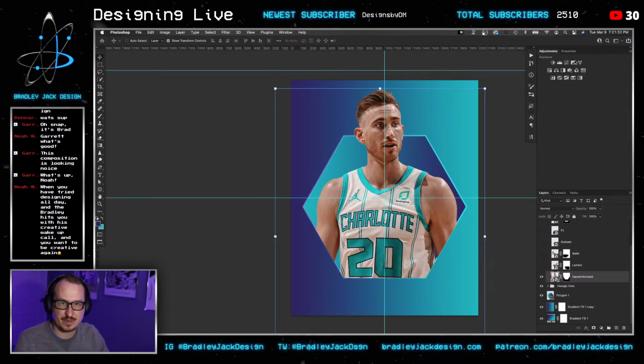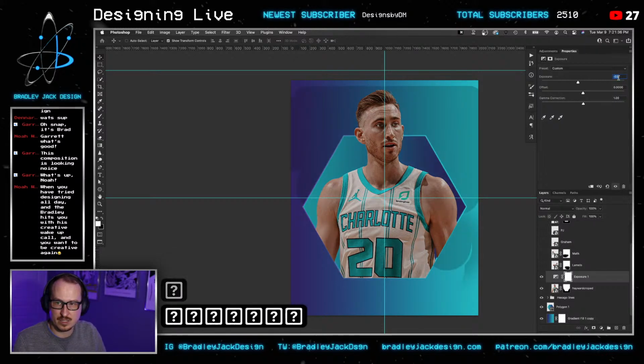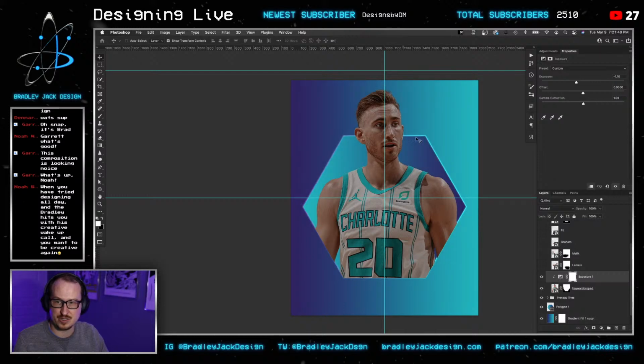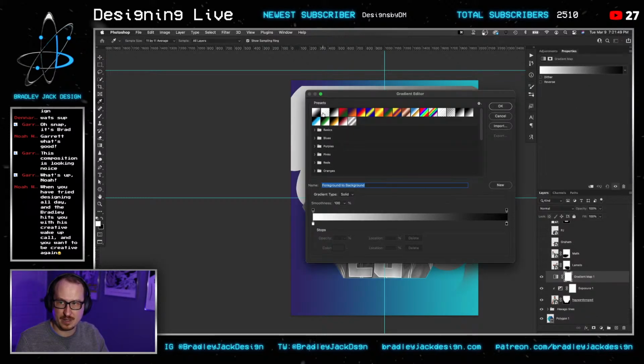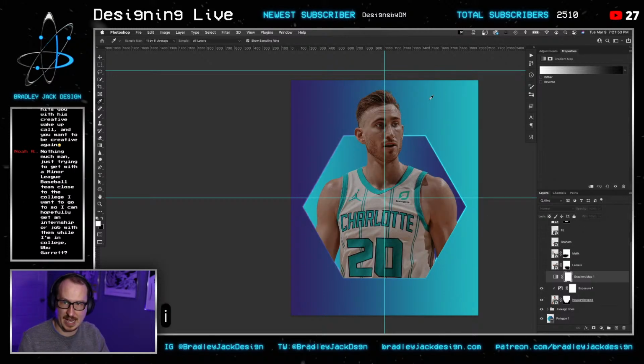I'm going to go to Adjustments. I'm going to go to Exposure because we want to down the exposure. And you can see how terrible this looks because it's not clipped to him. I'm just going to do -1. And then I'm going to add an adjustment of a gradient map. And I'm going to use the colors that we have.